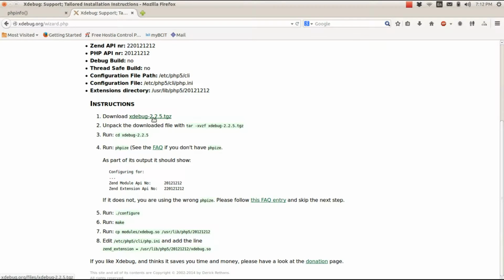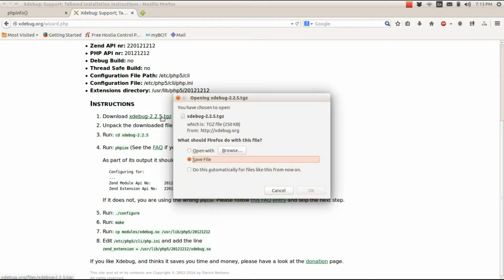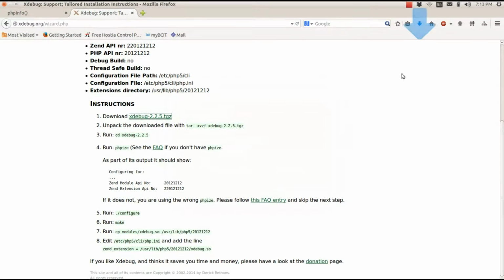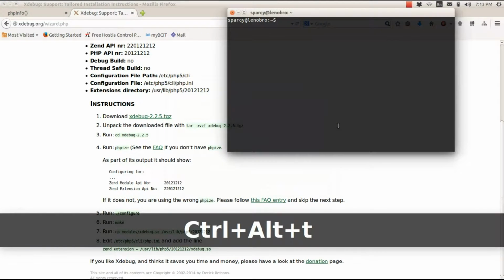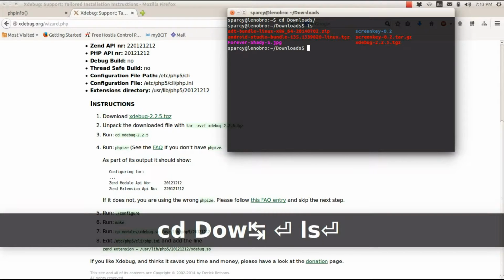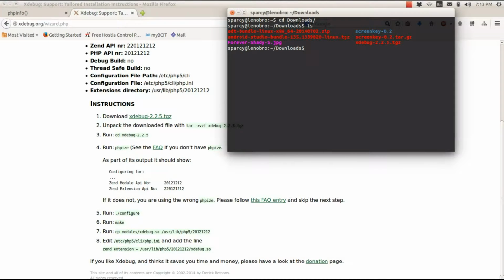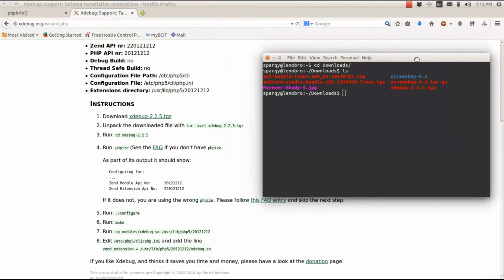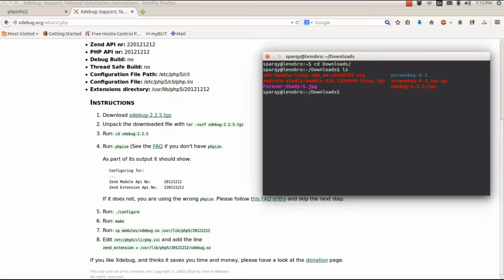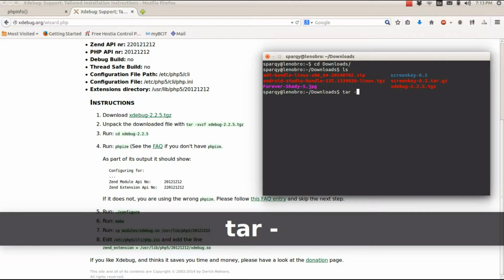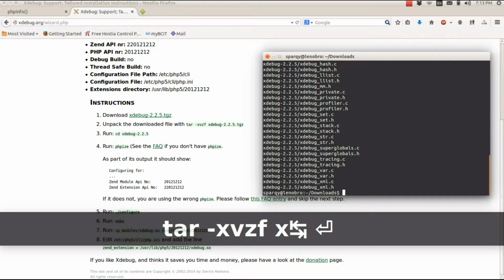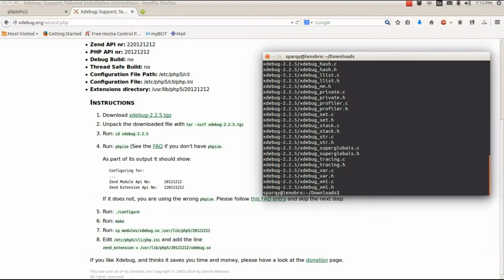So step 1 over here, it says to download Xdebug. So I'll go ahead and download it, save the file. You can see it's a very quick download. So then it's in my downloads folder, so I'll change to my downloads folder, and we can see that it's right there as xdebug. The second instruction over here is to go ahead and unarchive it. So tar extract verbose xdebug, and bam, it's extracted.